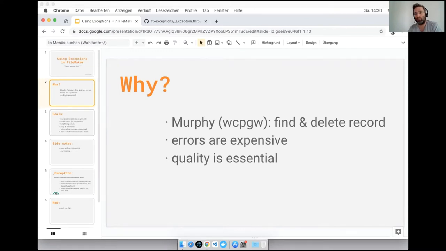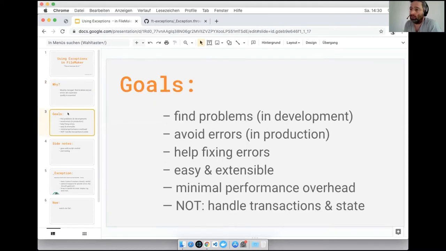And if you achieve quality in a cheap way, then that is the best you can achieve. So the goals have always been to find problems during development, to avoid errors in production. If errors occur in production, then it should help in finding and fixing them.